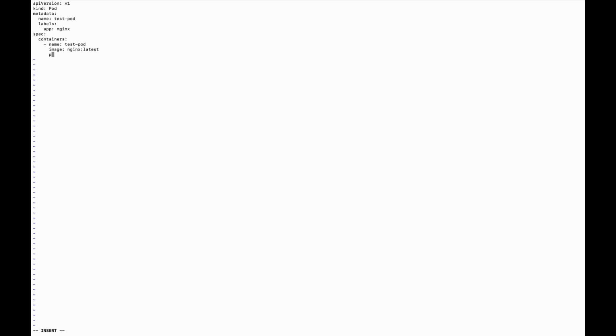So next what I will be doing, I will be specifying the ports. So port basically it is for internal thing. So when your application runs, on which port it should run. So let me give the container port.